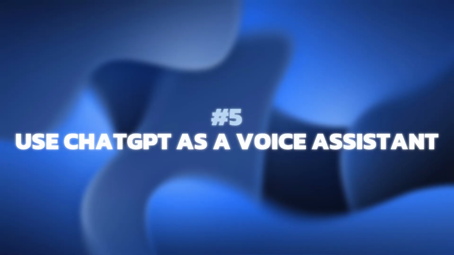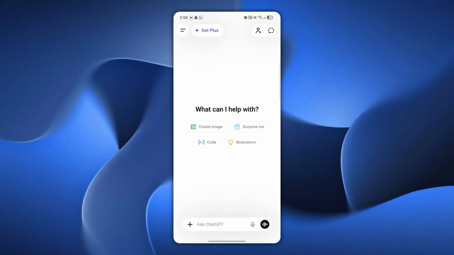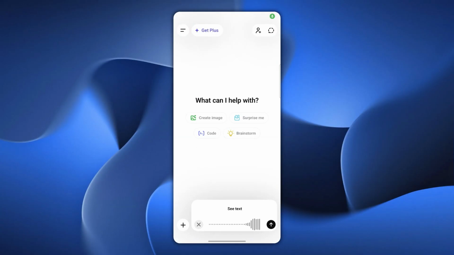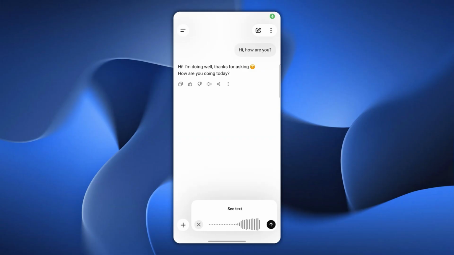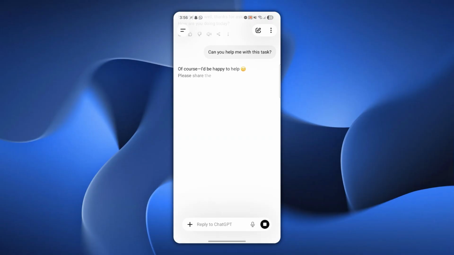5. ChatGPT as a voice assistant. ChatGPT works extremely well with voice input, making interaction faster, easier, and more natural than typing. By using the mobile app, you can speak directly to ChatGPT, and your speech is automatically transcribed and sent into the chat in real time. This feature is especially useful in situations where typing is inconvenient or impractical.